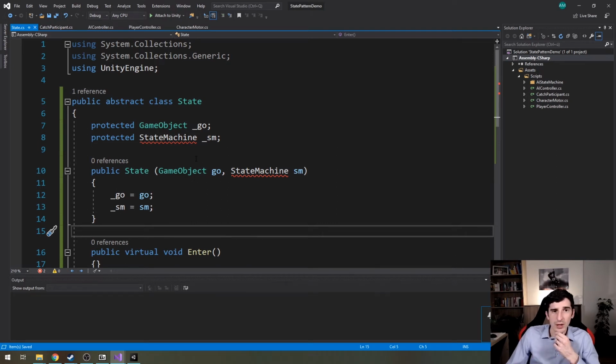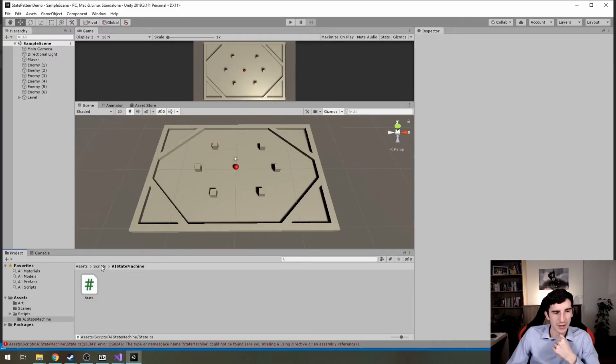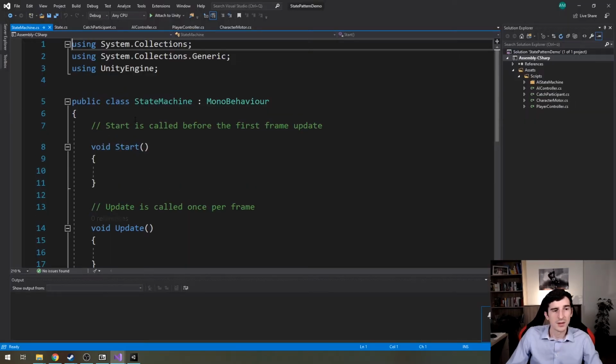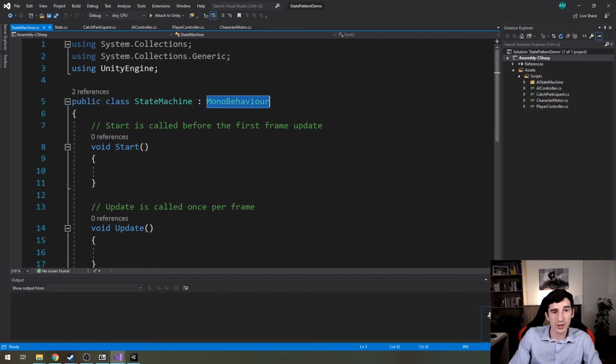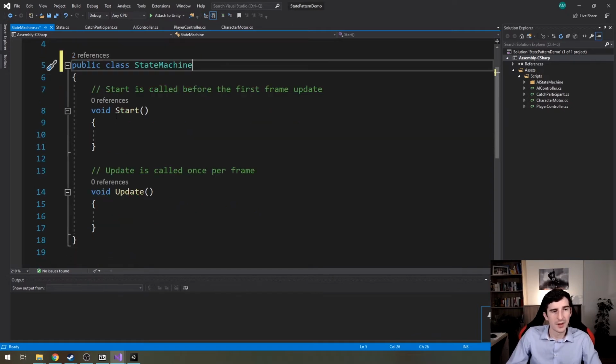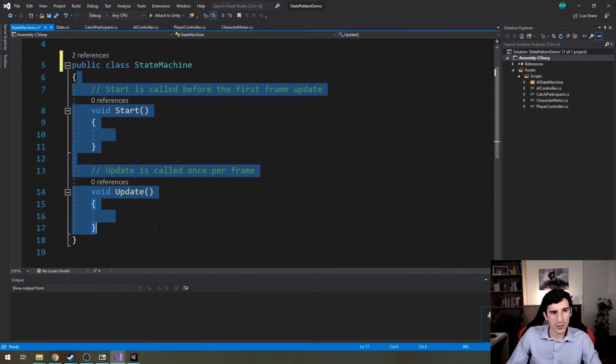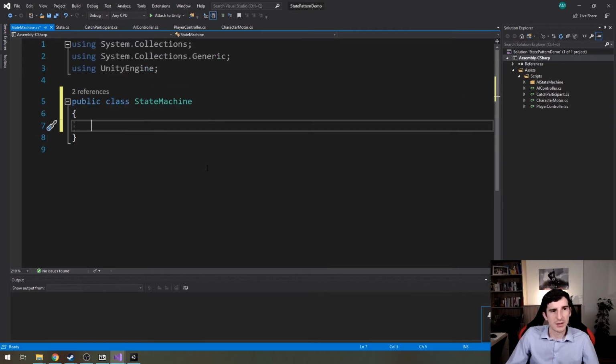Next, we are going to define the state machine itself. So if I go back to Unity, I create the state machine also in here, and I create a script called StateMachine. And this state machine too does not derive from MonoBehaviour. It does not have a start or an update method. It just has a reference to the current state.